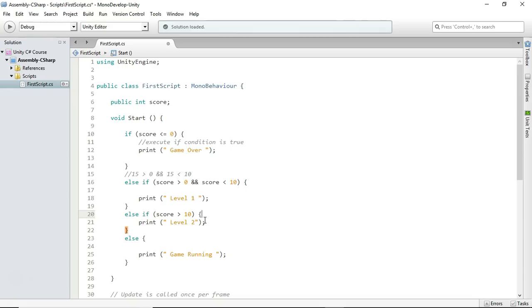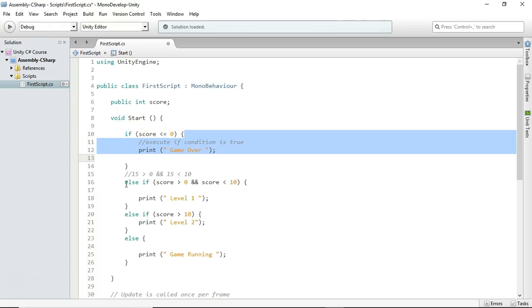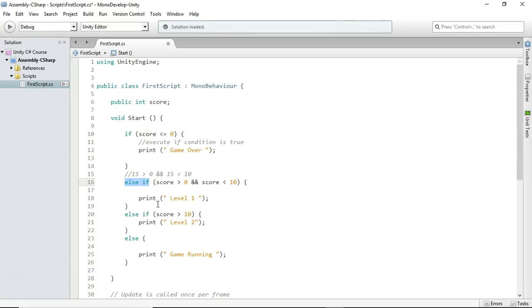So here, inside if we are giving a condition and checking if it is true. If it is true, then this gets executed. And inside else if, we check other conditions that we need to check. If that condition is true, then this happens, and the next one never gets checked. So the first condition that is satisfied will get executed, and the next ones will never be checked.